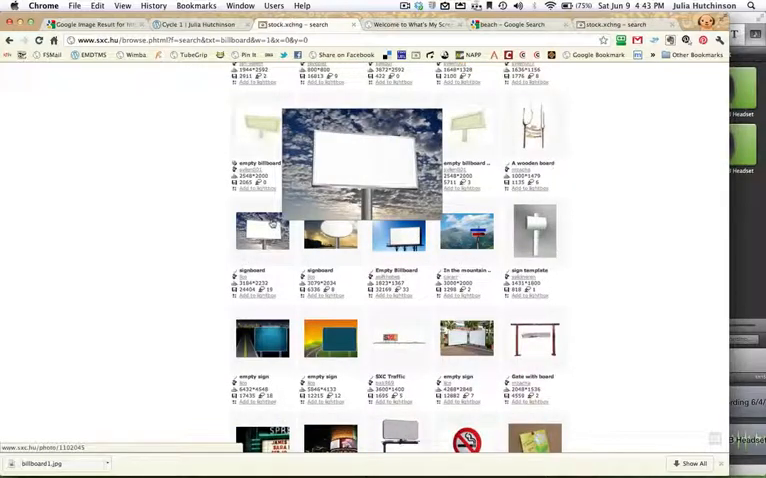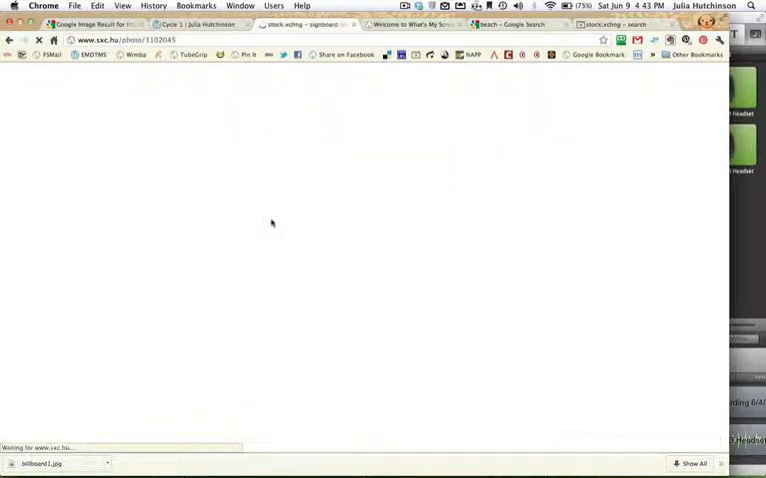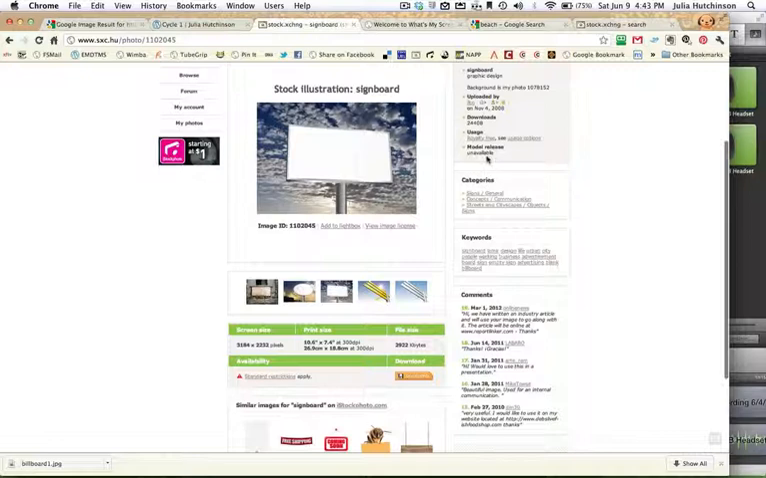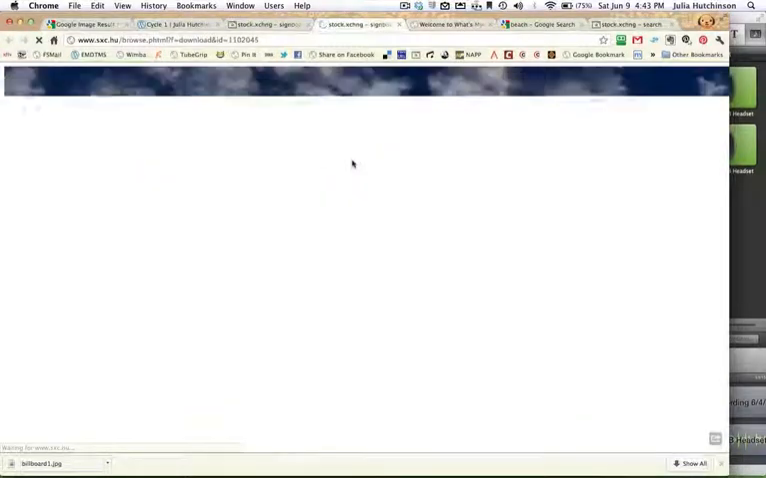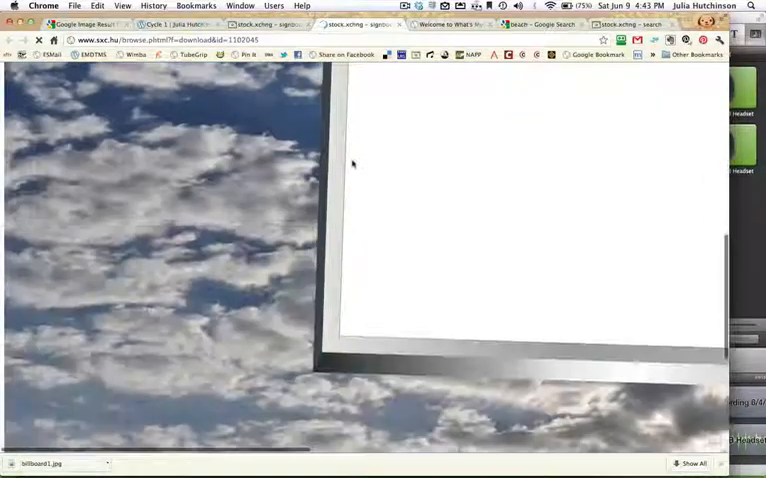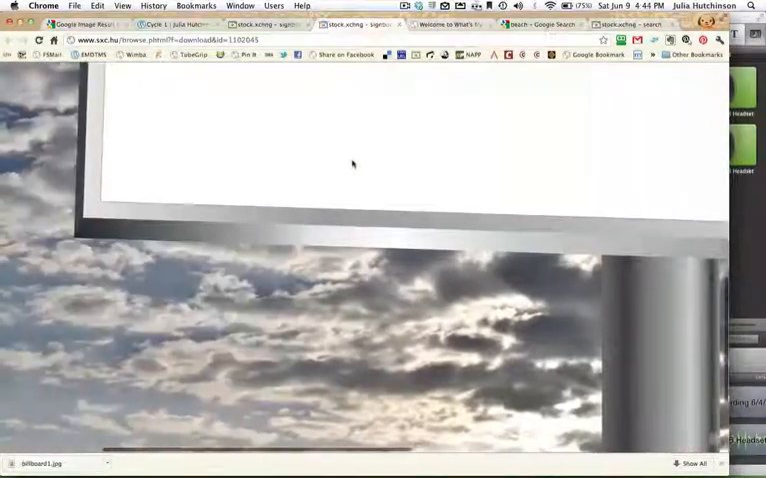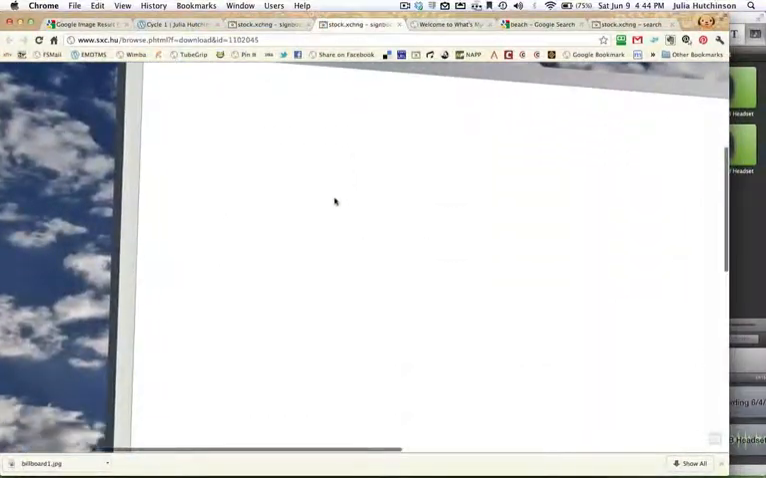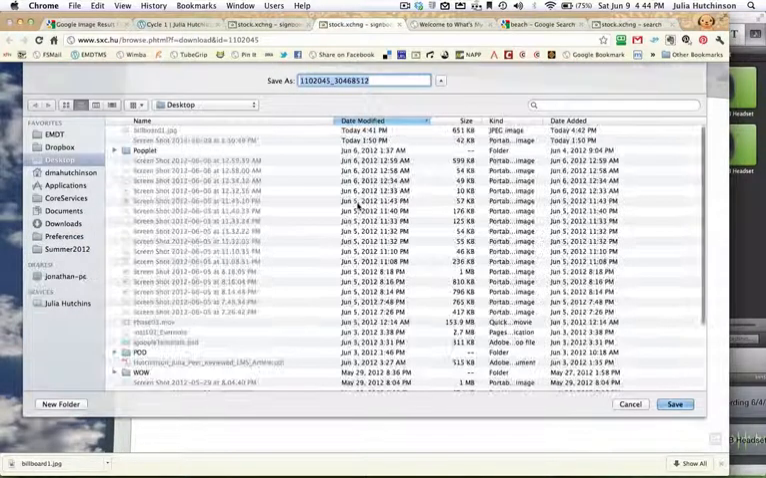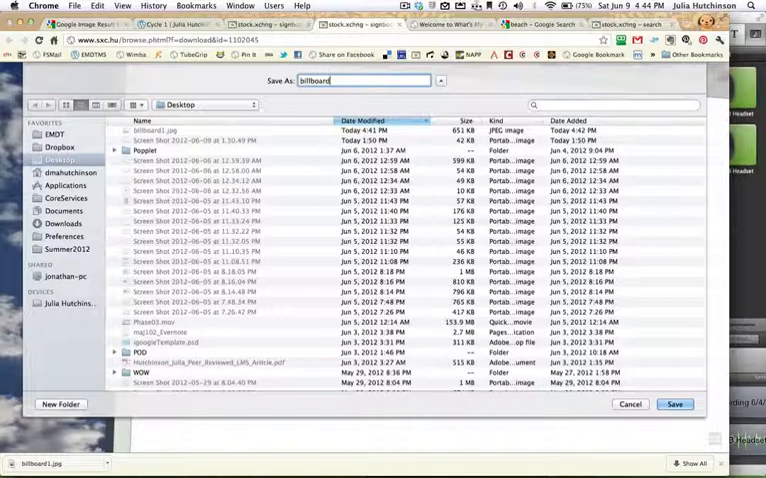This one is nice and large. When I click it, it tells you that you can go ahead and use it. You don't have to get a model release, it's royalty free. And to get it into Photoshop, I simply click it, and you can see how nice and large these images are. So again, I can save image as, and I'll put that on the desktop. It's Billboard 2.